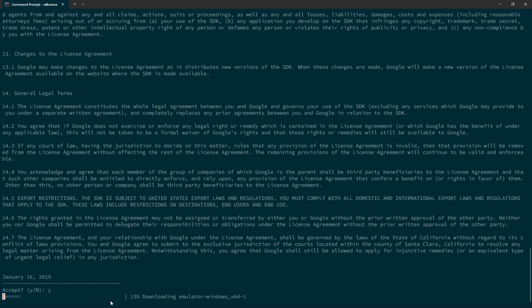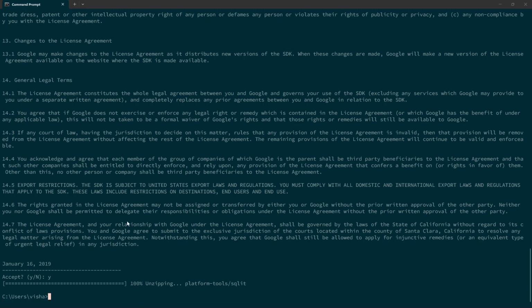Now let's wait a few minutes for this to download, and then we'll go ahead and create our first emulator without Android Studio. In a couple of minutes, everything will be complete and you'll be here.